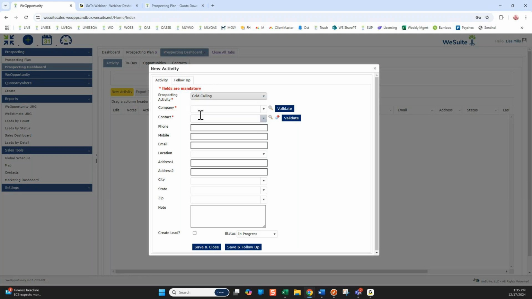So I'm going to say I did a cold call to John Smith, John Smith Company, John Smith Contact. I'm going to ignore the fact that all this is already in here. This is his phone number. I don't have his email, and I'm going to say left voicemail. Now, let's say that's it. I'm just going to close it.